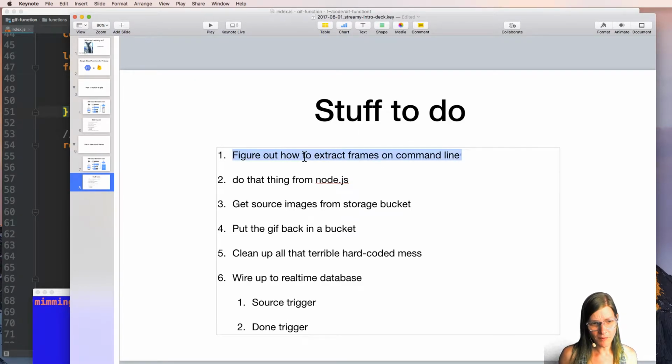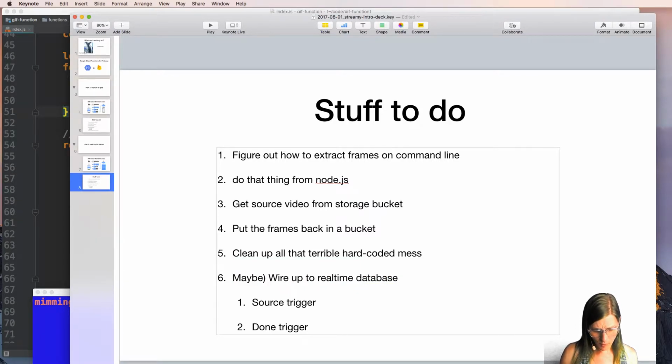We're going to use ffmpeg to figure out how to extract those frames on the command line. Then we're going to do that same thing from node.js. Then we're going to get the source video from a storage bucket, and then put the frames back into a bucket. Then we'll probably spend some time cleaning up the hard-coded mess. And then maybe we'll wire this up to the real-time database.